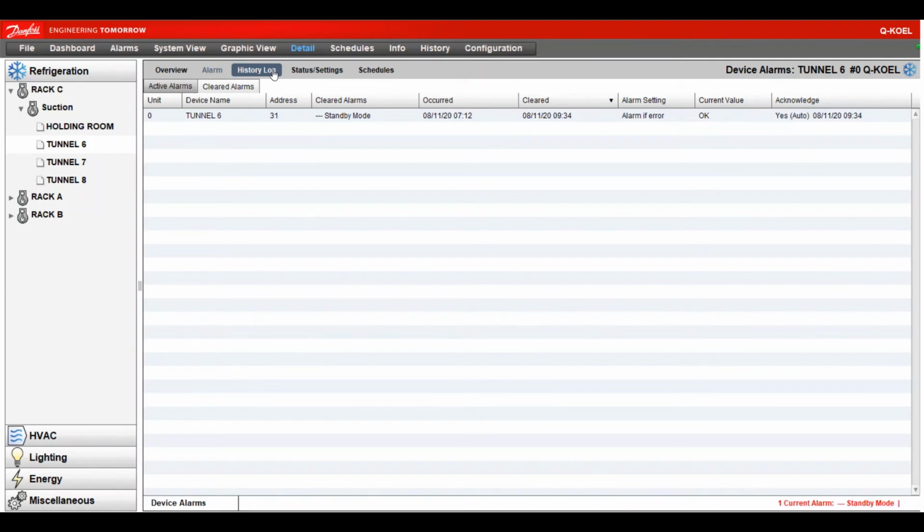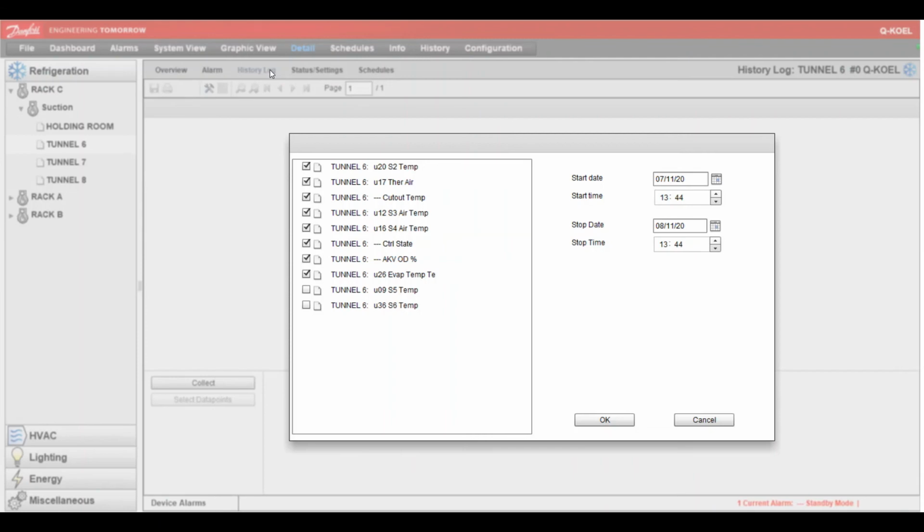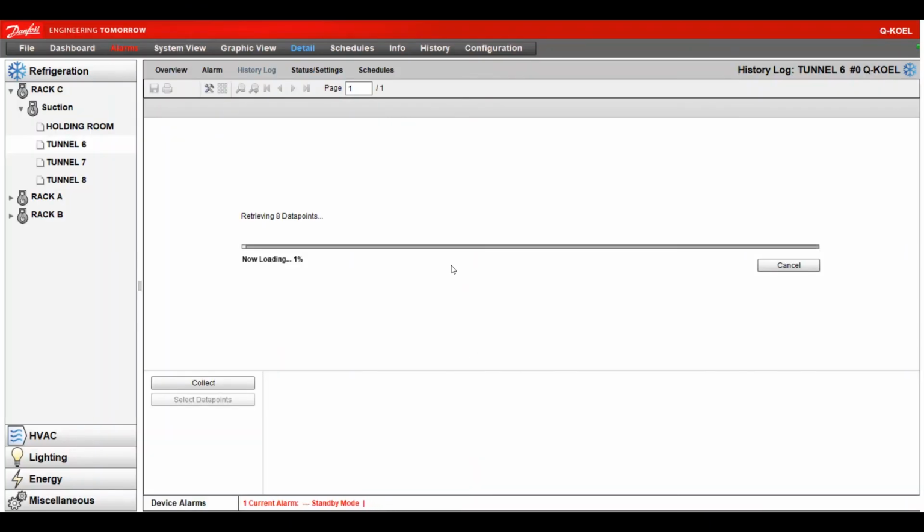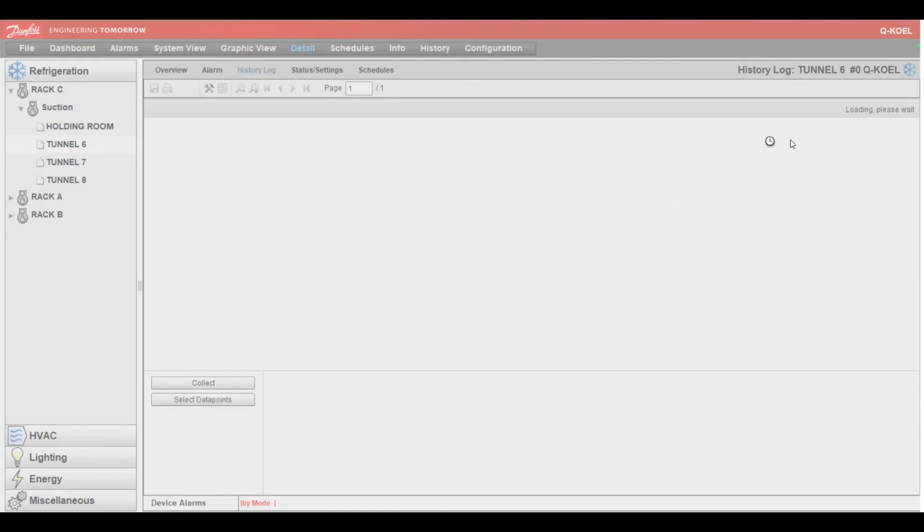In this section you can also go to your history log for this controller, and you can pre-select the information you want to view in a graph format for this controller. You then have to select the specific probe that you want to view, select your date and time, and you go OK, and it would automatically retrieve the information that you are looking for.